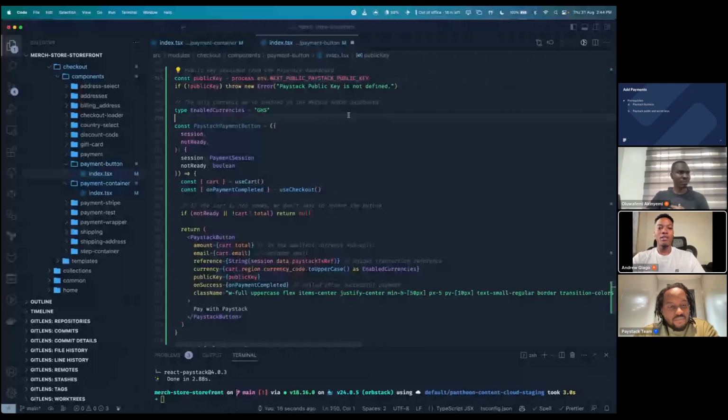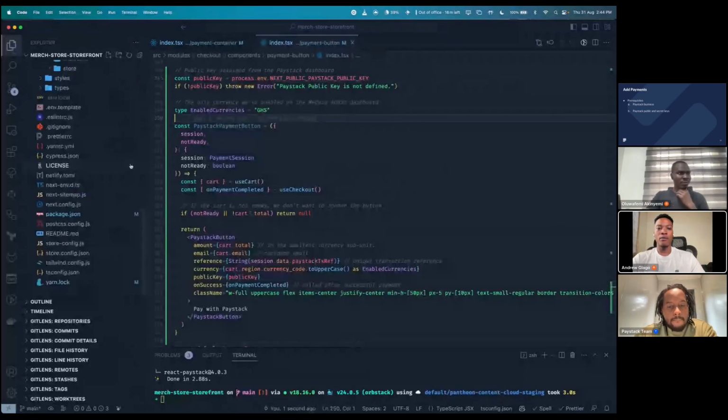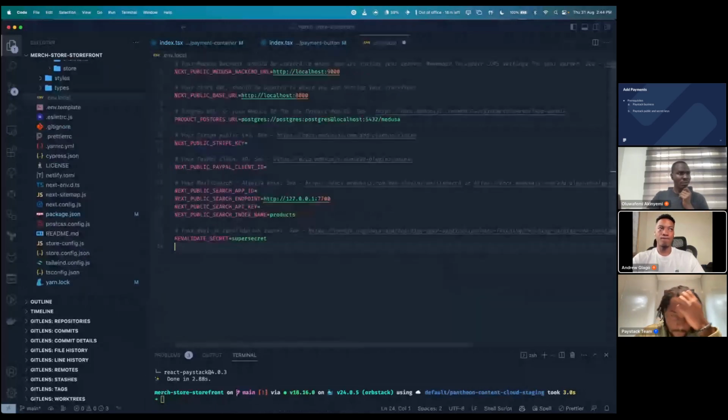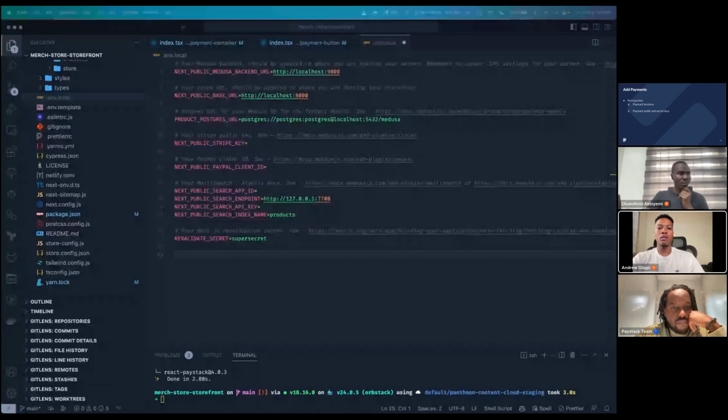So I'm going to provide the environment variable. Wait, to set the environment variable, sorry. So I'm going to my environment variable file and just add my public key. Get that. And boom, I have our public key set up. And I'm going to go back to where I was before.